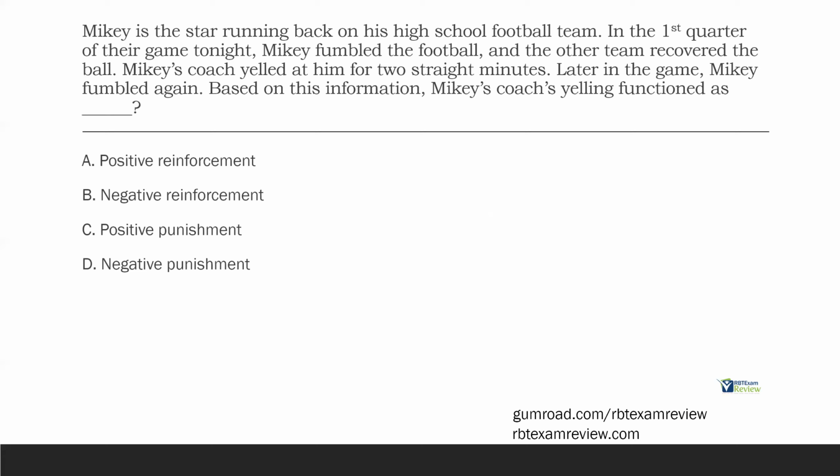Now, what happened to the behavior? Mikey fumbled the football once. Mikey's coach yelled. What did Mikey do? Mikey fumbled again. Okay. So it's not punishment because Mikey's behavior continued, right? It didn't decrease. It can't be punishment. It has to be what? It has to be reinforcement. Mikey's coach yelling was added, so it's positive. Mikey's behavior continued, reinforcement. Great example of we cannot go by traditional views on what we consider punishment and reinforcement.